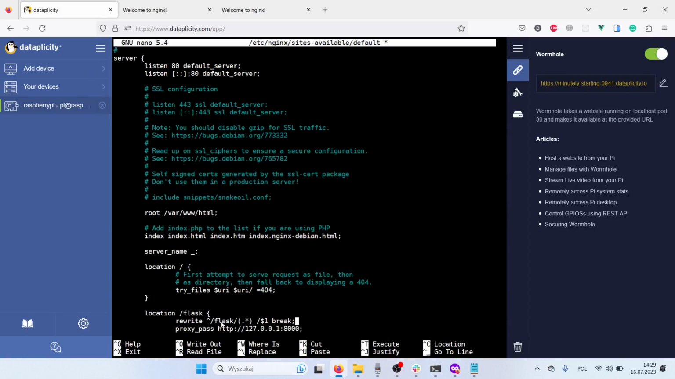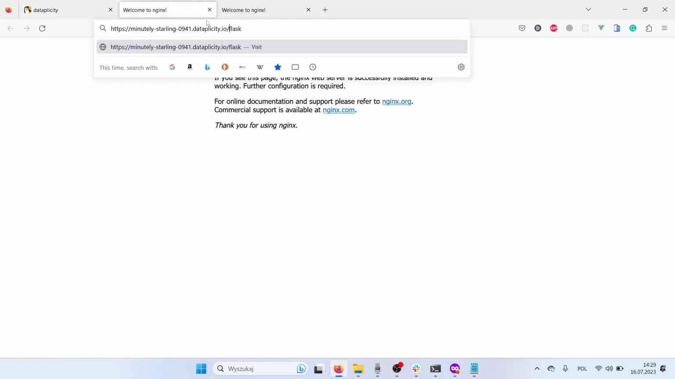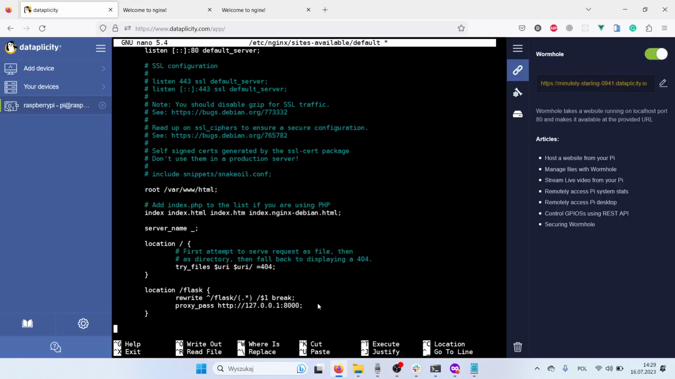And basically what that regular expression does is just remove the Flask keyword from our URL and leave the rest as it is. So for example, if you provide here Flask/home, we'll just reach the home page of our application. Let's provide the same for our other application, which will be using FastAPI.